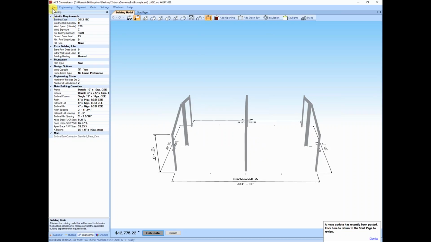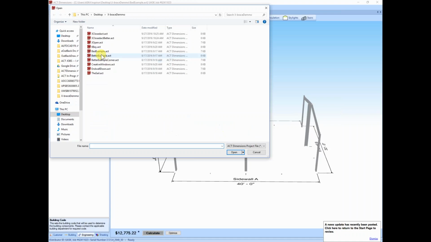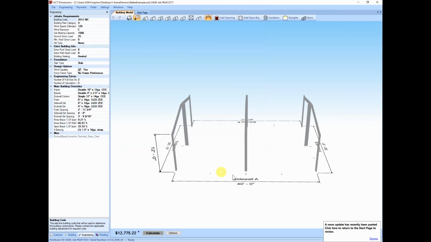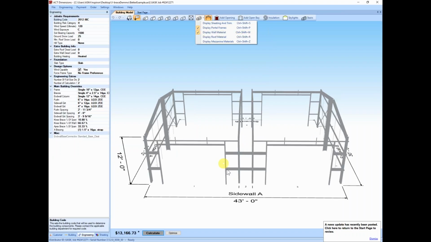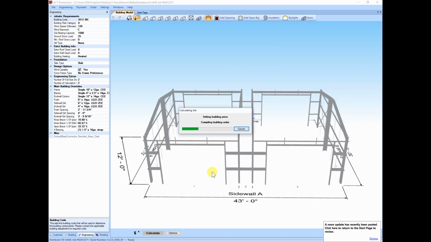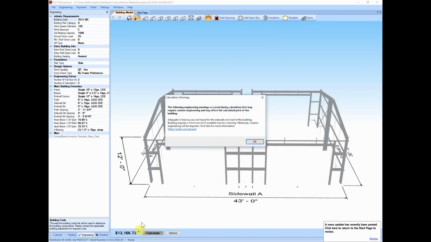I've already pre-made a building, so we're going to open that up here. Now we're not going to save. So that was our bad example. I have a better example. There we are. Let's put on the walls. See? So we have it a little bit wider here, and we'll calculate that out. And hey, we still have that warning. I did that on purpose.